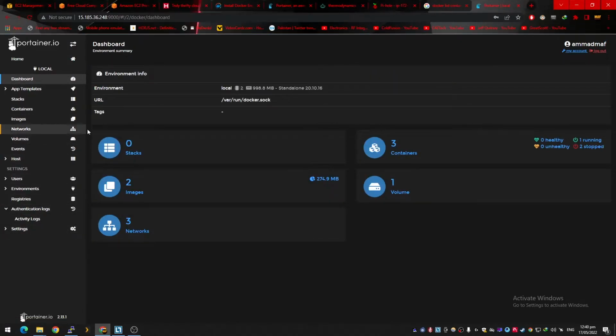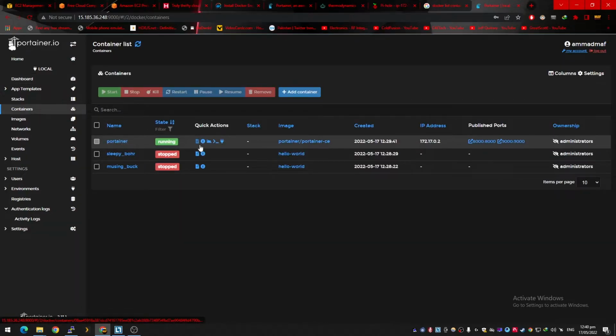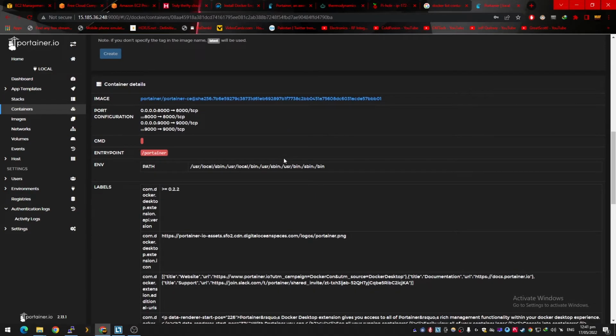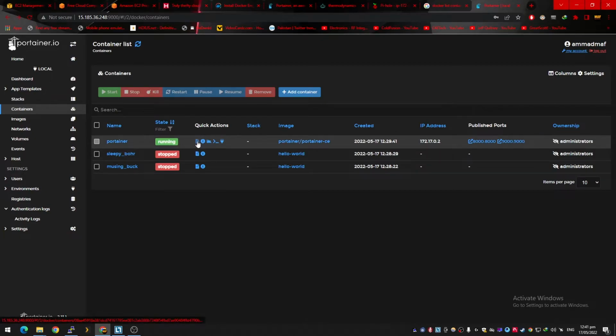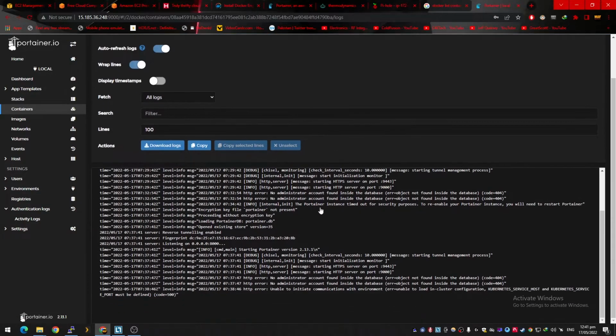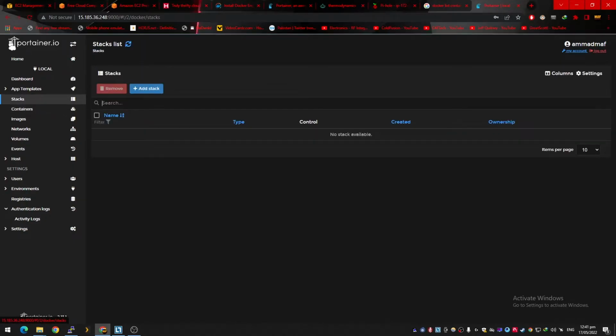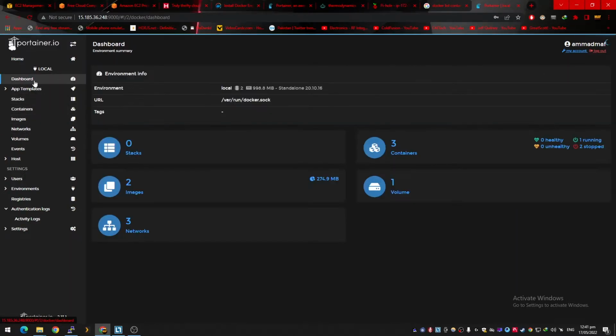So you can also update, like if I click on Portainer, and from there I can check the logs. I can even go into the terminal. From here we can add the stacks for composing different containers. So let's try to add a container.